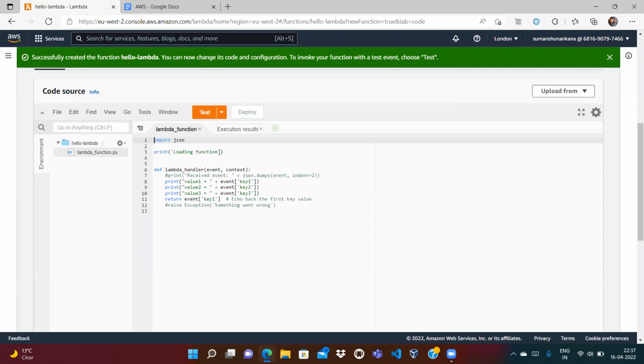So it will print the loading function, and the function name is lambda_handler, and it is taking the event and the context. Whenever you write your own code, we have to pass some event, because Lambda is based on events only. We have to pass some events and then only Lambda will be triggered. So it is basically event based.